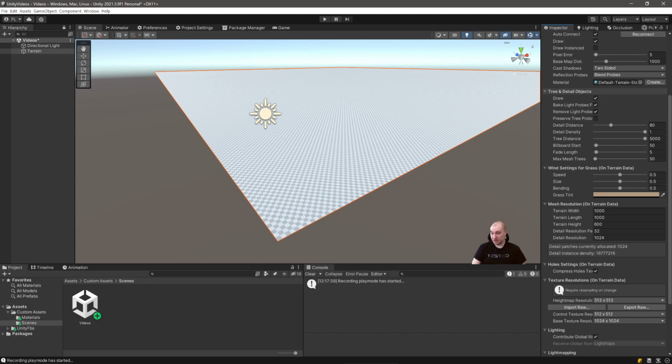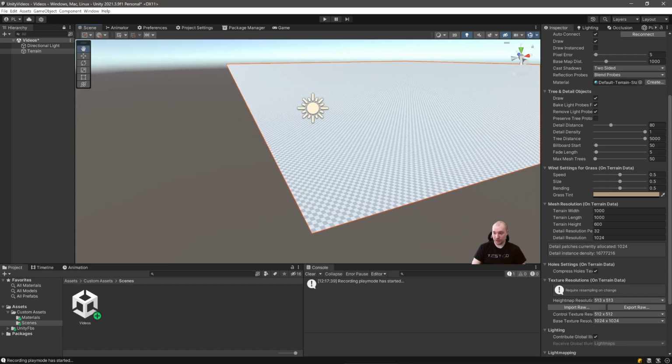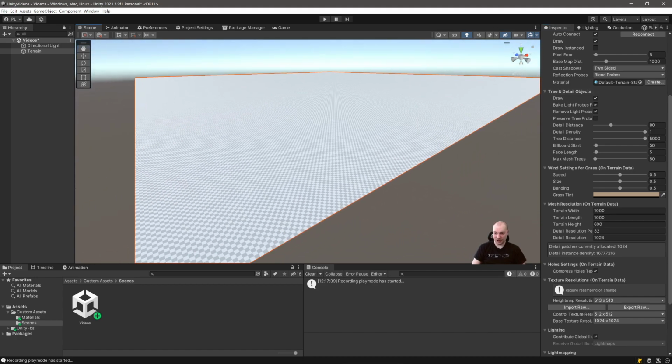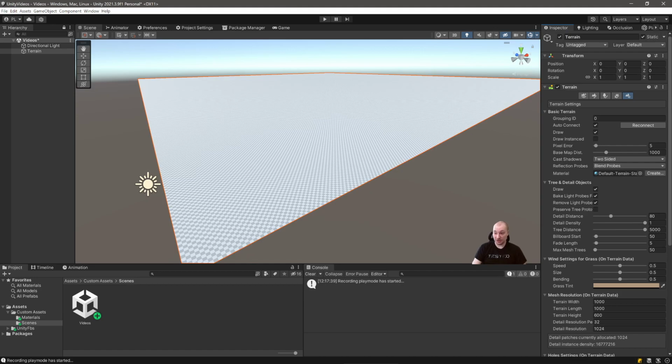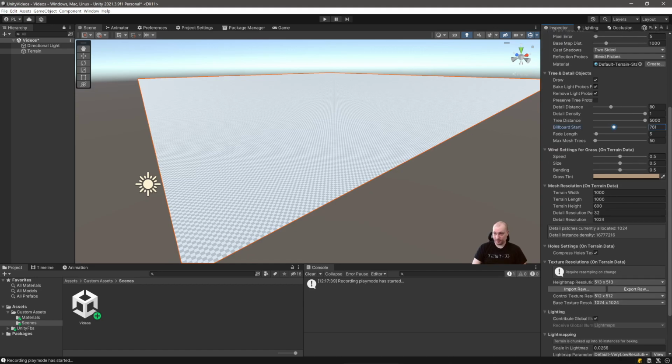You can draw trees, you can turn these things on and off, usually to save yourself the trouble in the editor, as well as increase detail, distance, your billboard, your fade length, and your maximum mesh trees. If you are adding trees or other details, and for whatever reason it's going really slowly, you'll want to lower these probably below their defaults here. This computer is pretty strong. I tend to always keep this all the way up, no matter what.